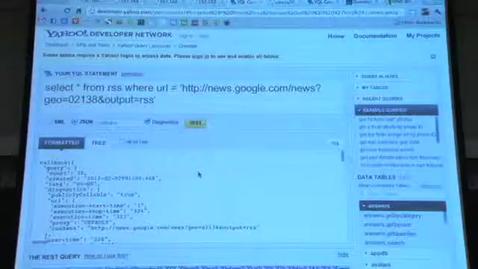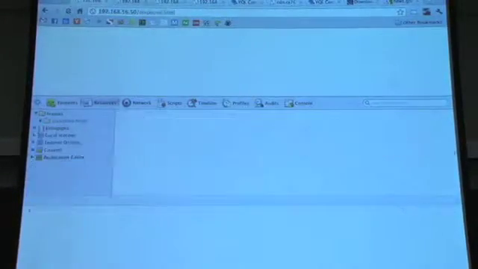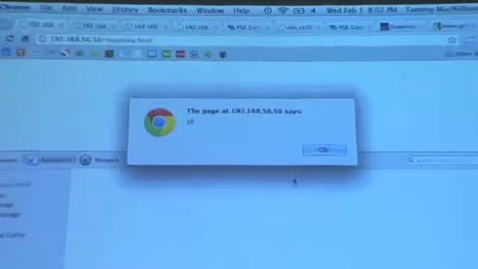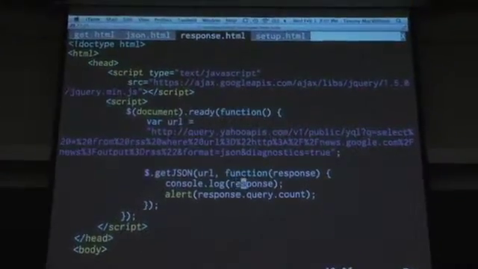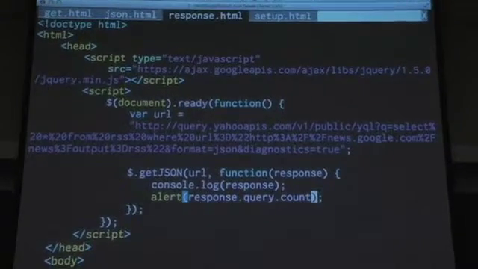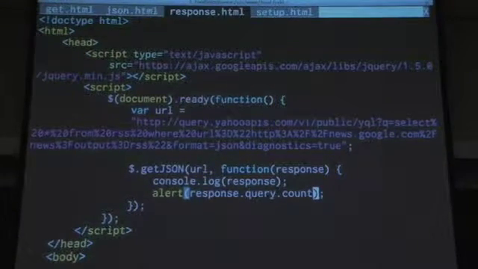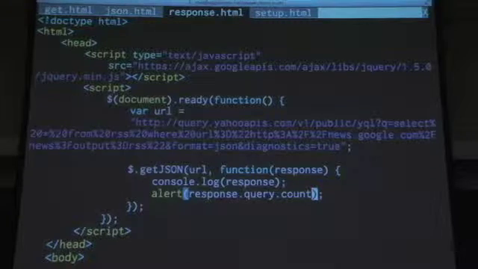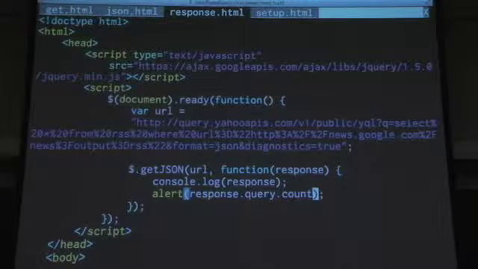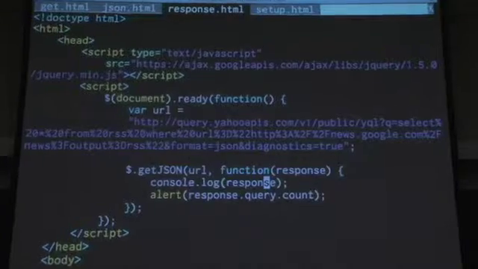So let's load up this page, response. We load this, and we saw alert 10. So where did that come from? console.log response.query.count. And this is the number of news items that was returned to us. We can just say .query. Remember, we could also say bracket, quote, query, quote, bracket. The syntax is equivalent in JavaScript, the dot or the bracket notation. You notice that we've also just console.logged the whole thing.